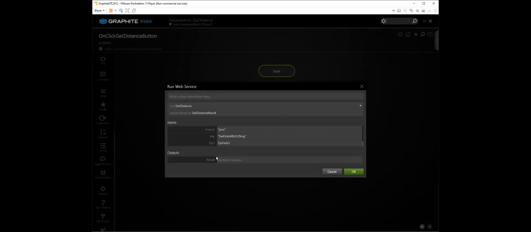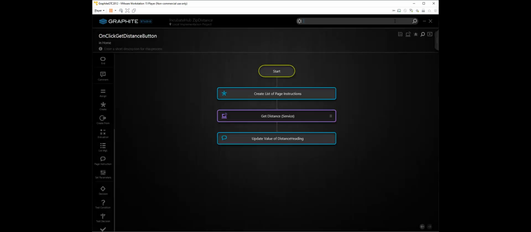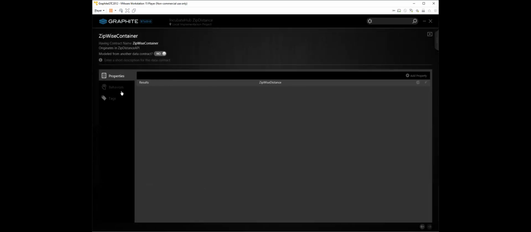So I called a web service. It returns a variable called result, which contains outputs, which contains a property called result, which is of type zip-wise container. Now, zip-wise container, remember it was a data contract that got created. It has a property called results, which itself is another data contract, which contains a property called distance.